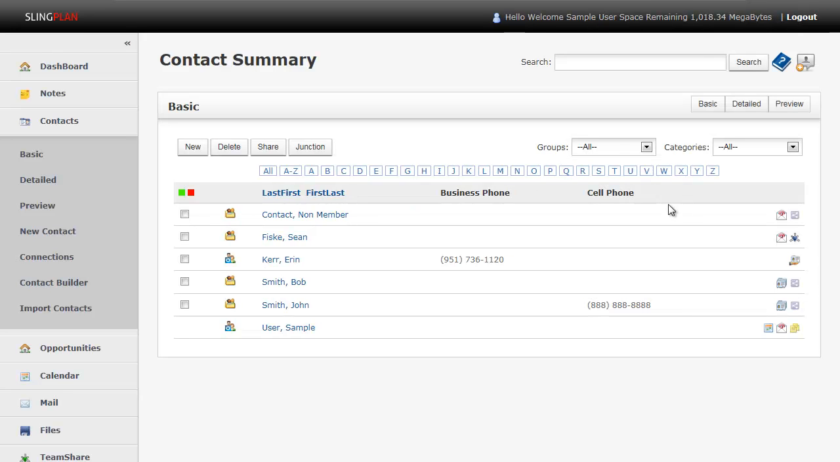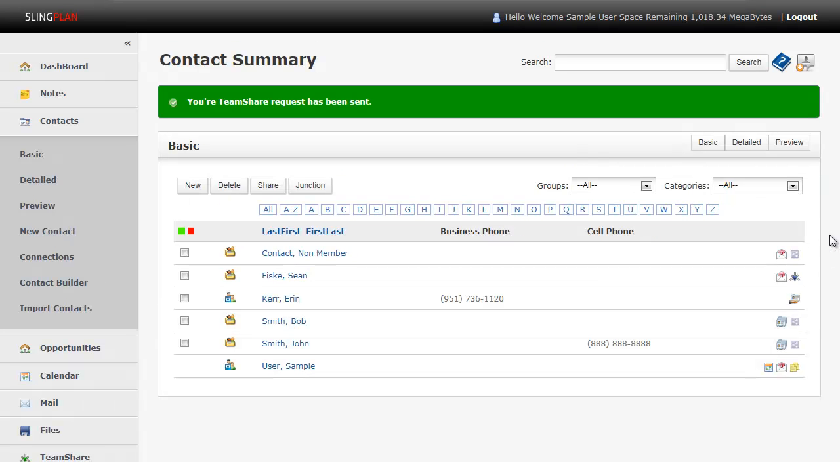So to connect with this individual contact that I just created and noticed that they're a SlingPlan member, I only need to click on the icon itself. A message will immediately be sent to that team member, and as soon as they log in on their dashboard, they will see a request indicating you're making a request for a connection. So let's go see how that works.